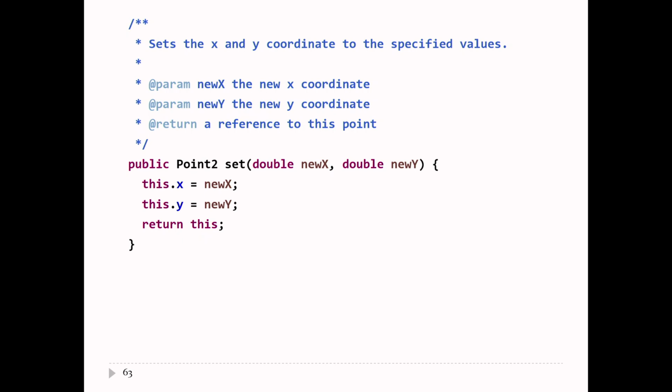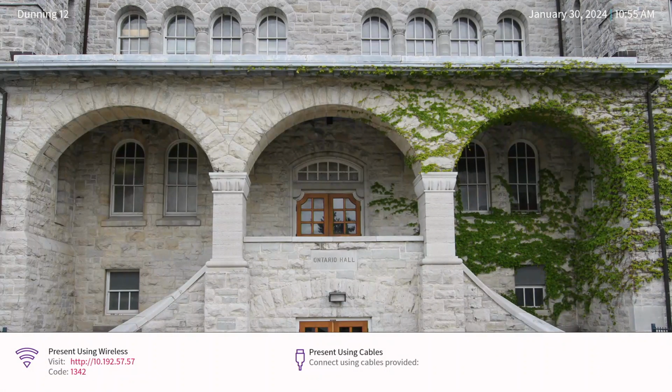So why do you do this? Let me put this into the class. I'm just going to copy that and put it into the class, and I'll show you why you might want to do that. You don't have to. You could return nothing in this particular method. But if you return something, it lets you do something somewhat interesting. Okay, so there's our set method. If you return a reference to the point that was just changed, it lets you do stuff like the following.